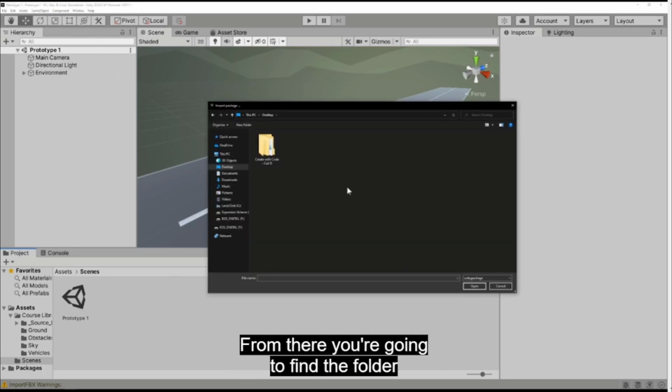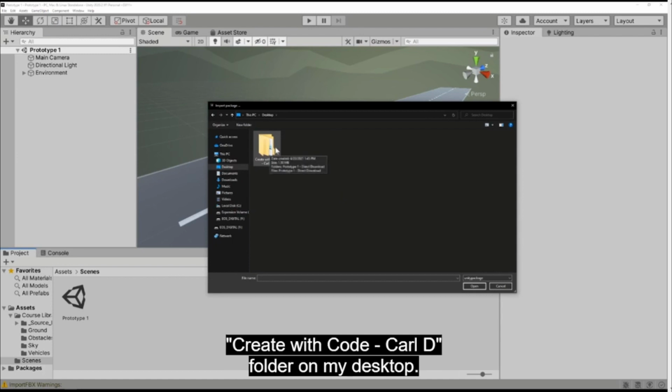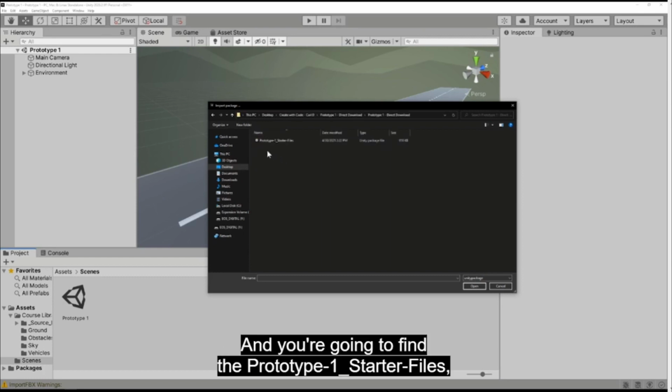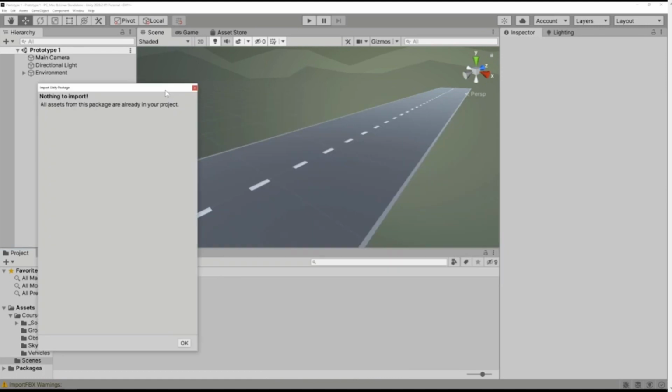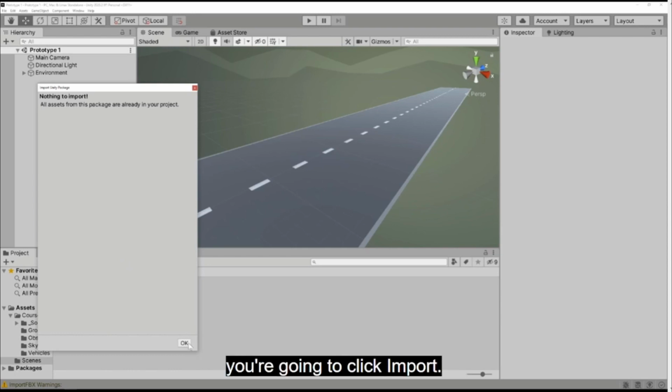From there, you're going to find the folder where you extracted those starter files. So in my case, on my Create with Code Carl D folder on my desktop. And you're going to find the prototype 1 starter files Unity package file. So you're going to select it and then open it. You'll then be prompted with an import window. So in my case, since I already imported these assets, I don't have to worry about it, but you'll see a long list of different files. And at the bottom right of the window, you're going to click import. And that might take a few minutes.